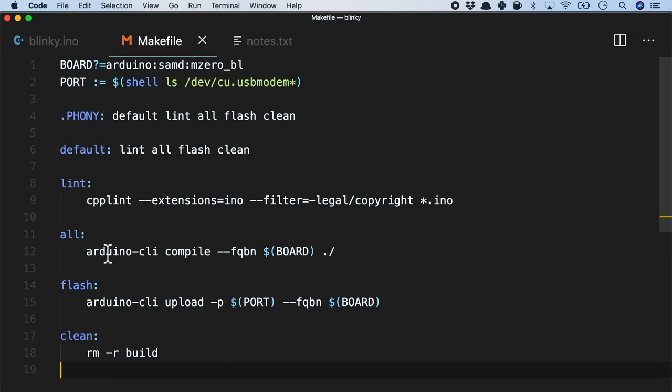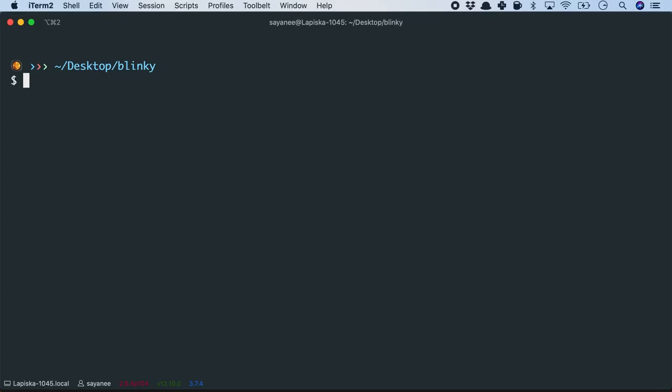And this is how the blinky firmware looks. Inside the makefile, I am using the tool called Arduino CLI to compile it and then upload it to the specified port as well as the board. In this case, the port will be automatically detected and the board is the Arduino M0. So let's try it out.